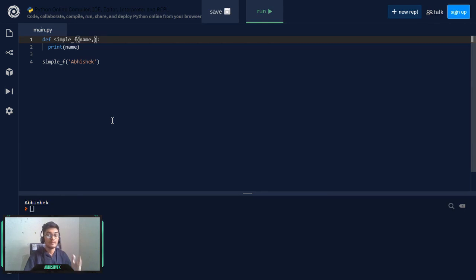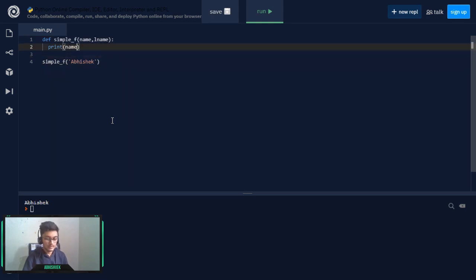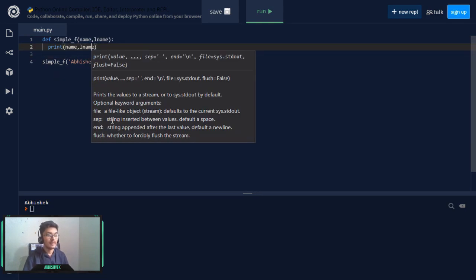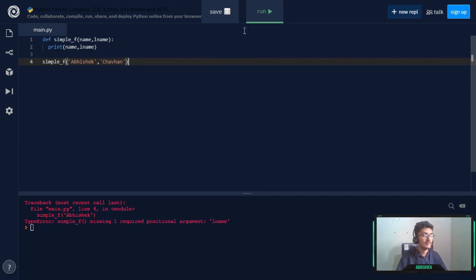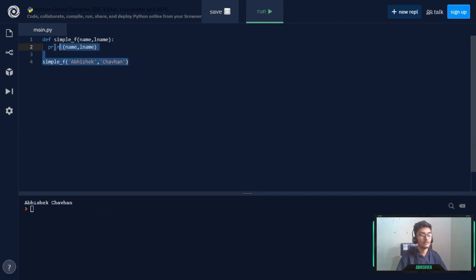And similarly we can provide more arguments here. So let's add an argument for last name, and here I will write l name, which is the last name. If we try to run, we will get an error, because we have not provided the other argument. Here we are getting an error of type TypeError. So we have to write here my surname. I will write Chavan, and if I press run, we will get Abhishek Chavan, which we have listed in our function.